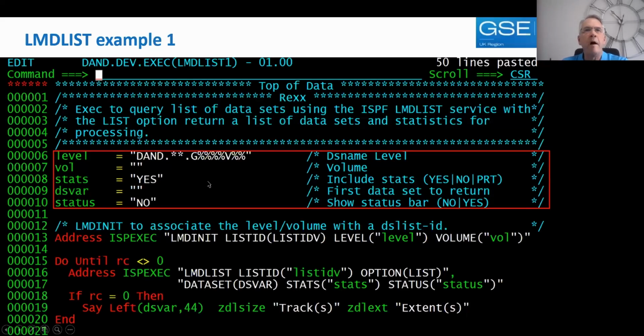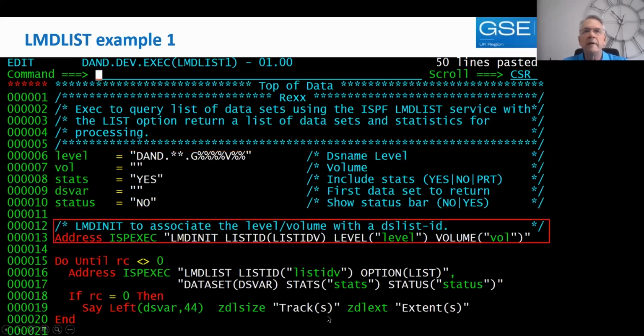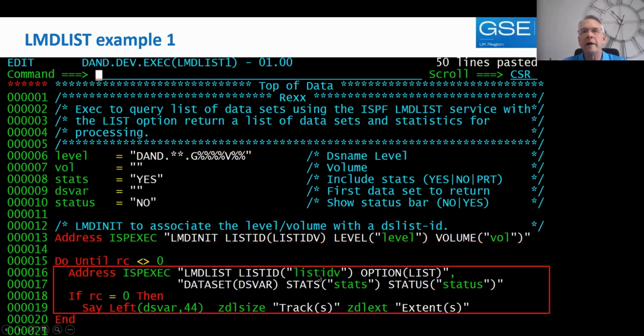So this is going to display all of my GDG data sets. Using the double asterisk tells 3.4 to not care how many levels are in between, so this could bring up from 0 to many levels in between. I'm asking for statistics, and I don't want the status bar to pop up while it's looking for that statistic information. I then do an LMD init to get this handle, and then later I'll use this list ID in the call.